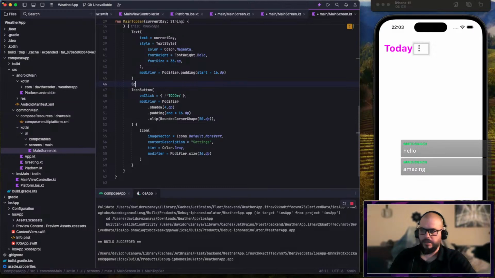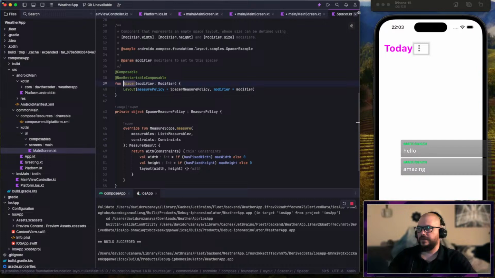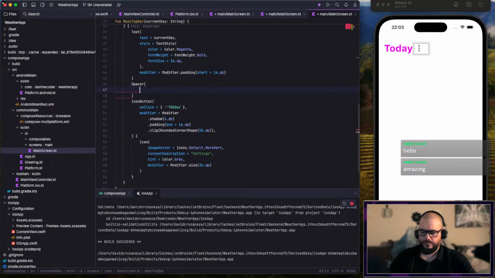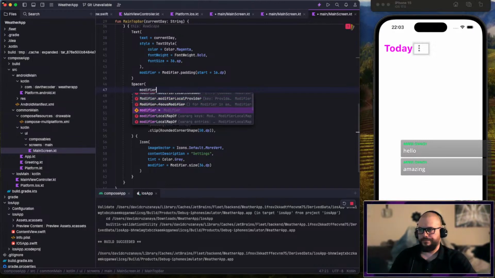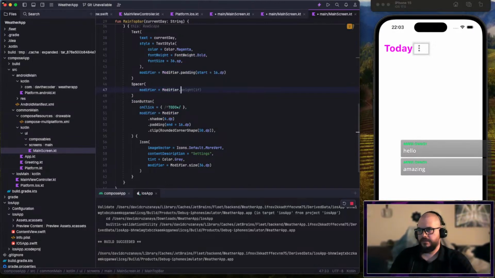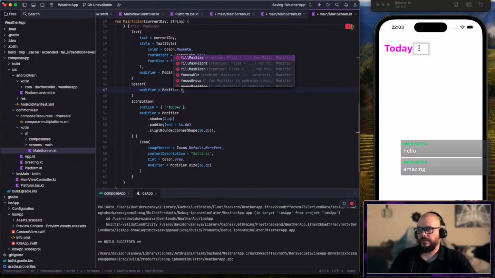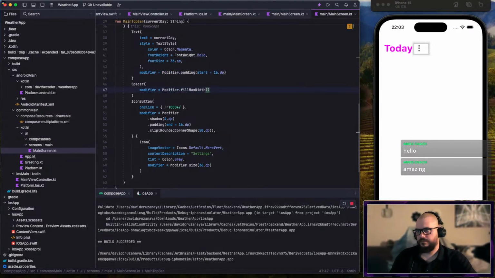We can actually put spacer, and inside of a spacer we can put the modifier. It's a spacer, we have the modifier. And inside of the modifier we put a fill max width. And with a little bit of luck, we'll put the icon to the right, and now we will check in icon button how we can actually make this one rounded.